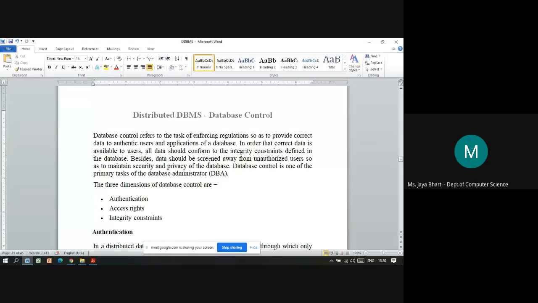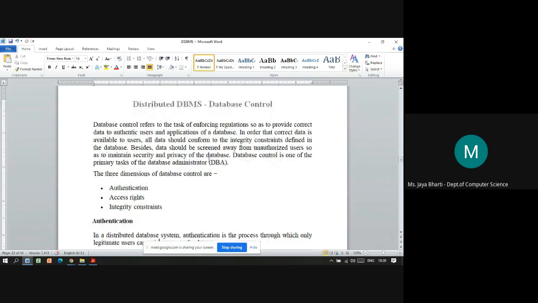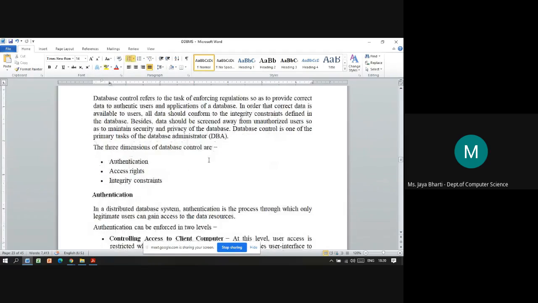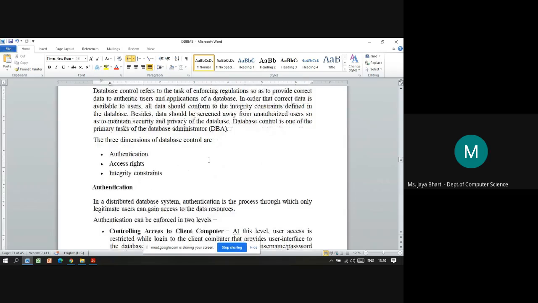So in the last lecture, we had started with the database control. Database control is needed once we have distributed the database over the network. Now, how do we control those fragments, or how do we work with, retrieve or manage the data from those databases which are spread across different networks? So there are three dimensions of database control we started with: authentication, access rights, and integrity constraints.